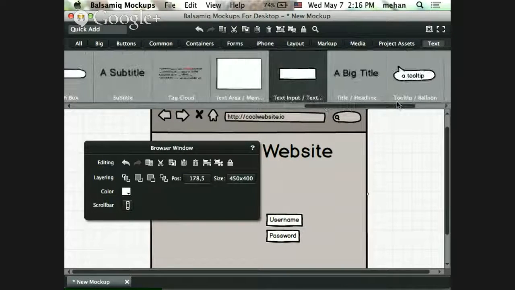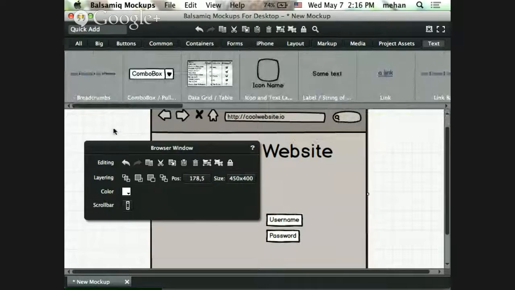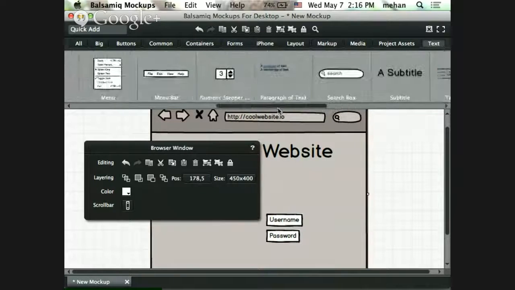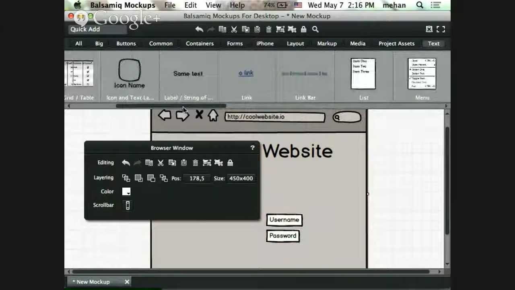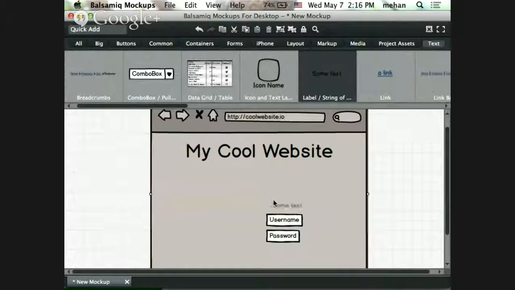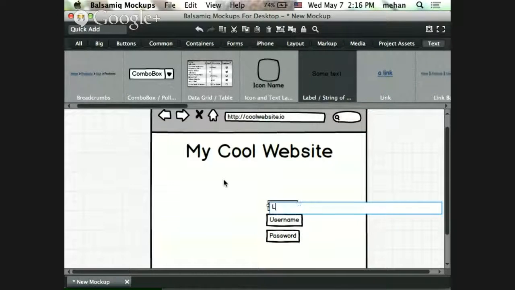And as you use it, one cool thing it does is it starts figuring out what stuff you use most often, and it puts that stuff in the front so it's easier to find. Link bar. Let's just do a label maybe. So we'll say log in here.